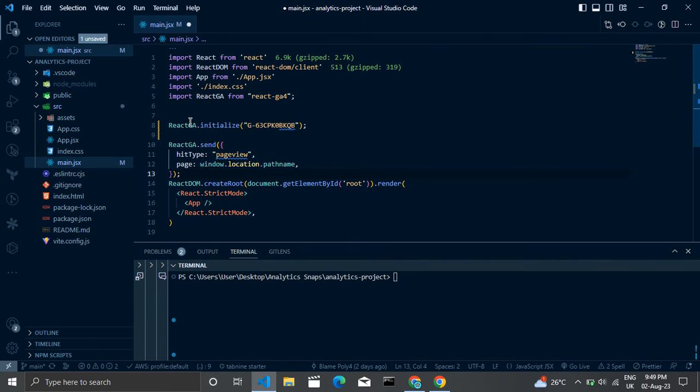So after initializing the React GA package with the measurement ID that Google Analytics gave us, I'm going to use React GA to send the hit type that I'm specifying, which is the page view. So whenever somebody comes to the page, I'm sending the current page, which is the window location pathname, to Google Analytics. So right now I'm just tracking the page view of the React application. For this tutorial, this is the minimum we need to get this working.